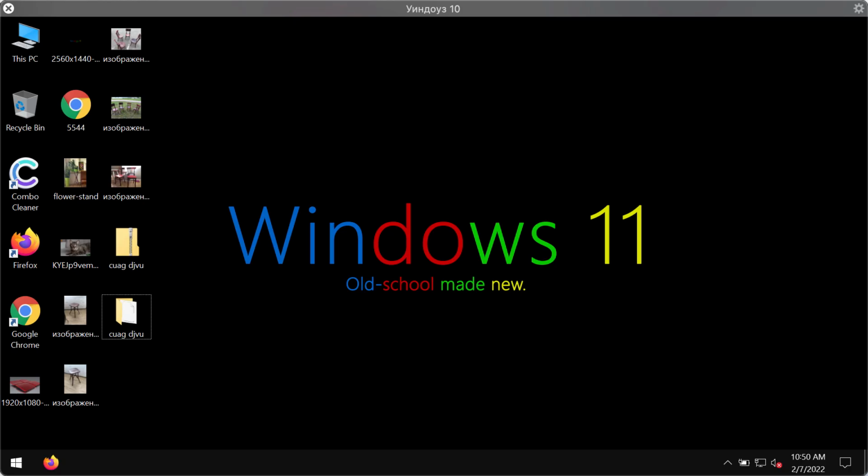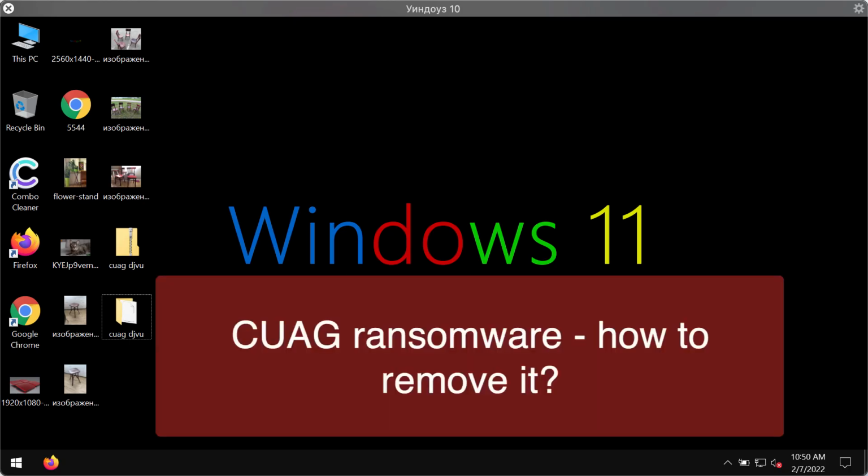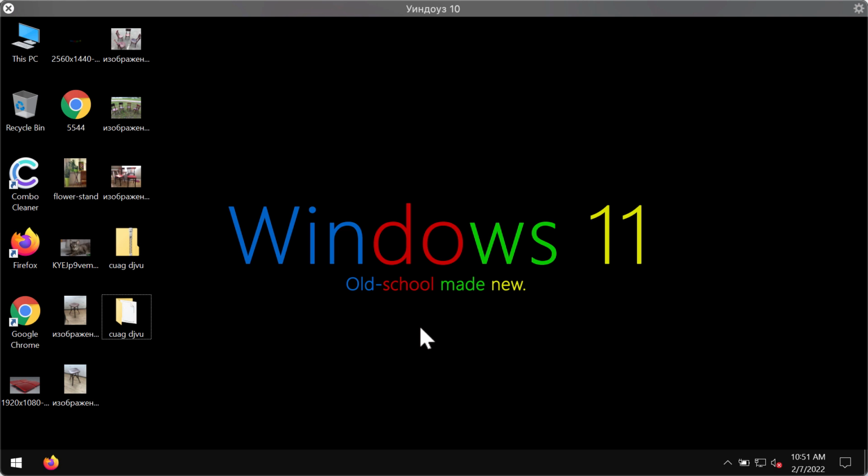This video guide is dedicated to help you in getting rid of the new ransomware called Cuag. Cuag is a ransomware that is part of the DJVU ransomware family, and this particular ransomware may essentially damage the files that people store on their computers. This damage is clearly seen in this video, which is a demonstration of what this ransomware does.